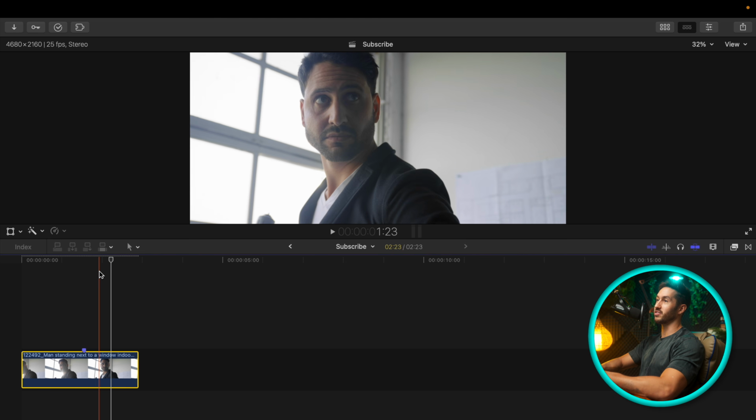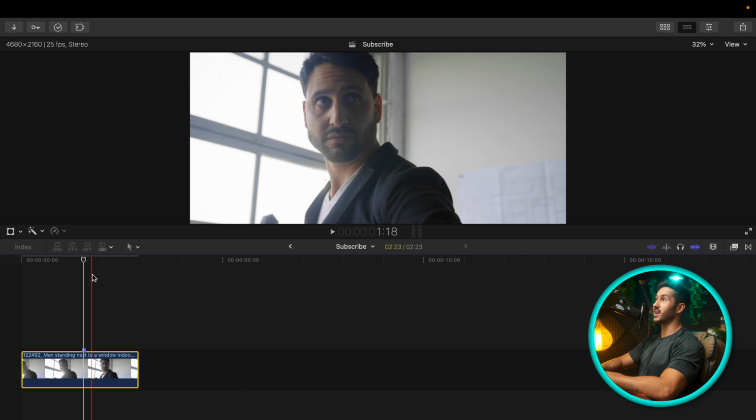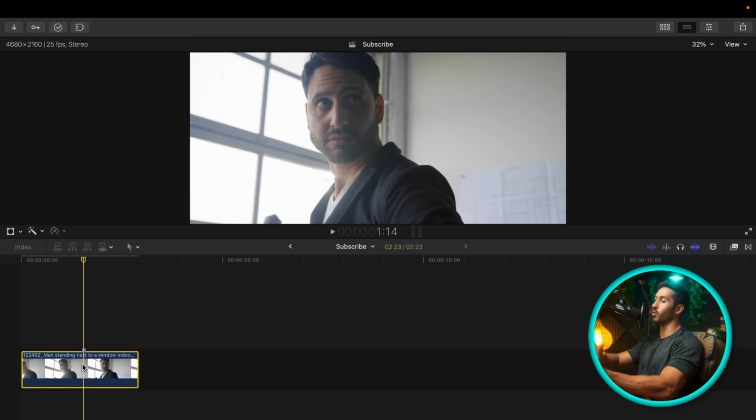It's a standard Rec 709 shot, meaning this was not shot in log. At least this clip right here is not a log clip. So we don't have to add any input LUT, any transform LUT. We can just jump straight into adding our contrast and saturation and go about creating the Blockbuster look.